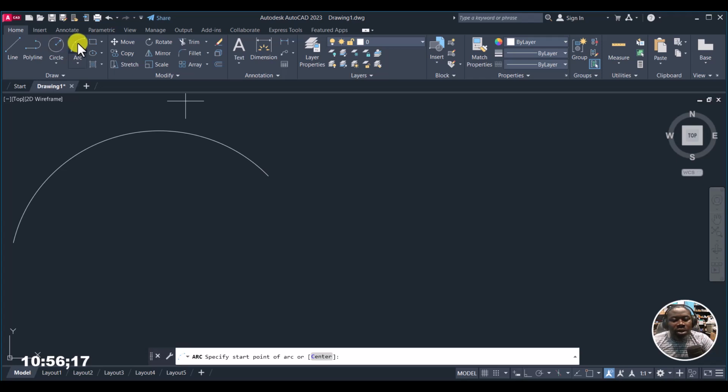I click on arc again to activate it. Specify start point of arc or center. So this time I'm going to be starting with specify start point of the arc. I pick a point. Now, instead of going to specify second point, I'm going to deviate. I'll be choosing specify center this time. So I click on center. So now I'm going to specify the center of my arc. I pick another point here.